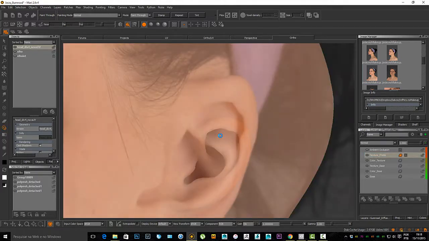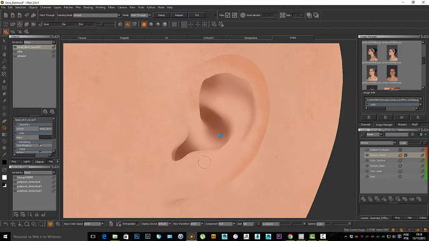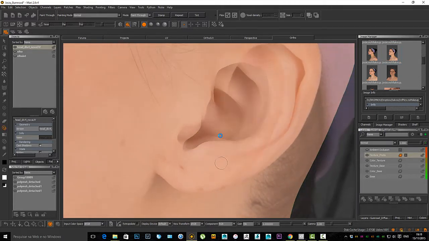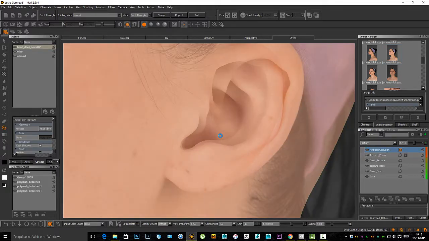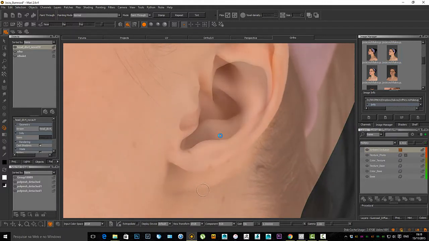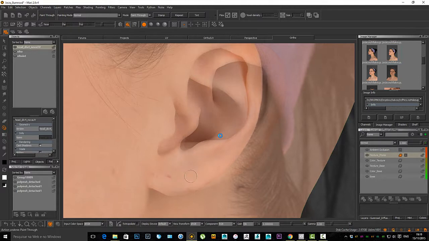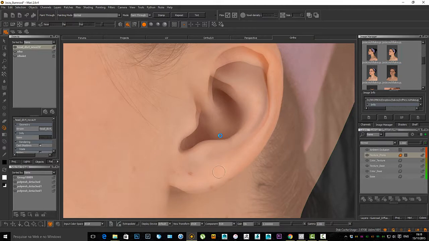And after we have the color landmarks placed onto our ears, we'll grab some of the texture information from the photograph and project onto it a bit. And remember to try and match as close as possible.